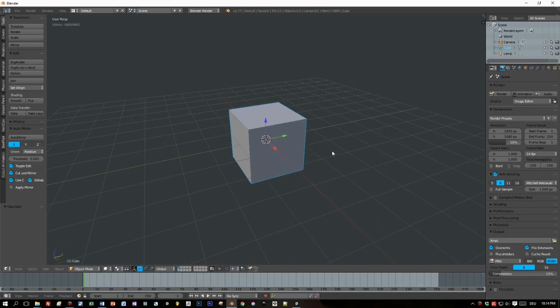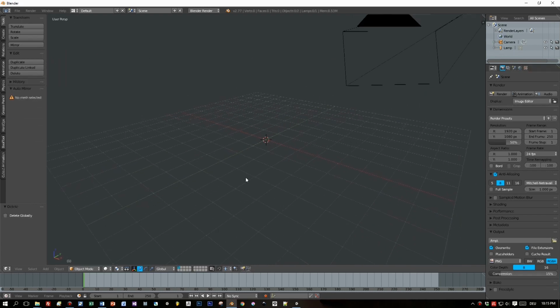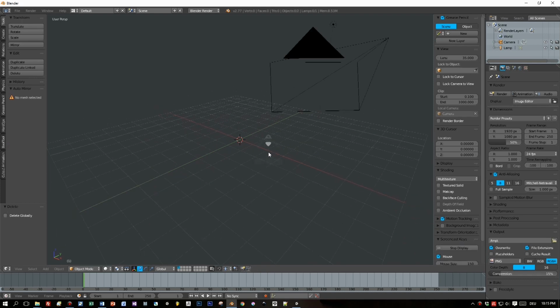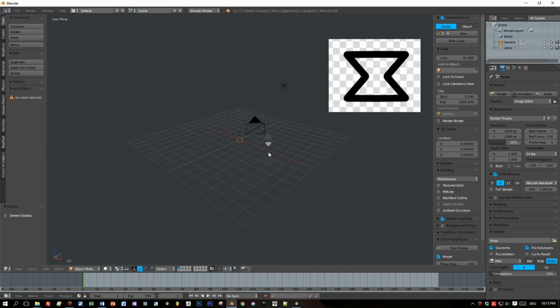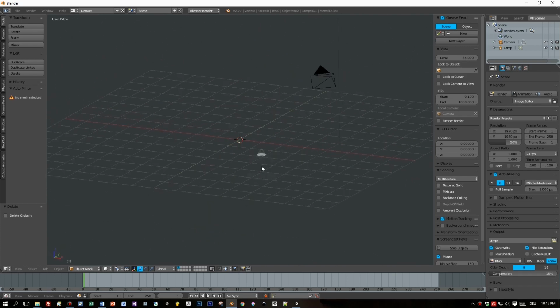This is version 2.77. We start with the default cube and delete it. And we want to create a model that looks like this here. I painted this as a kind of reference so that I know what I want to create.